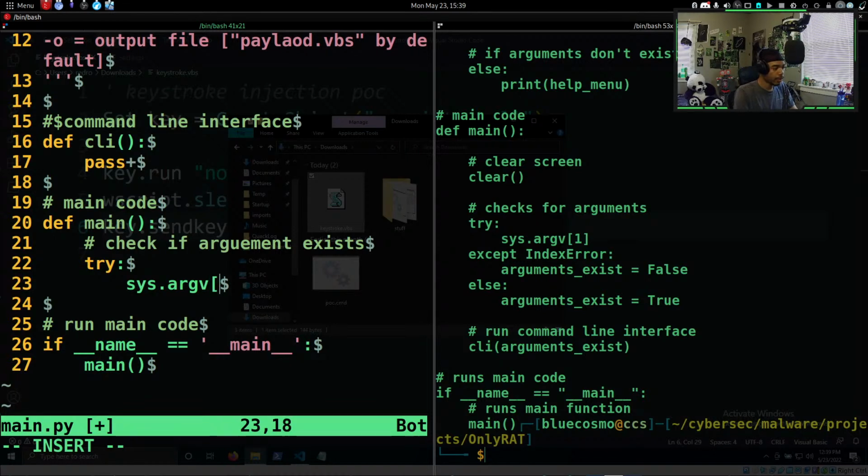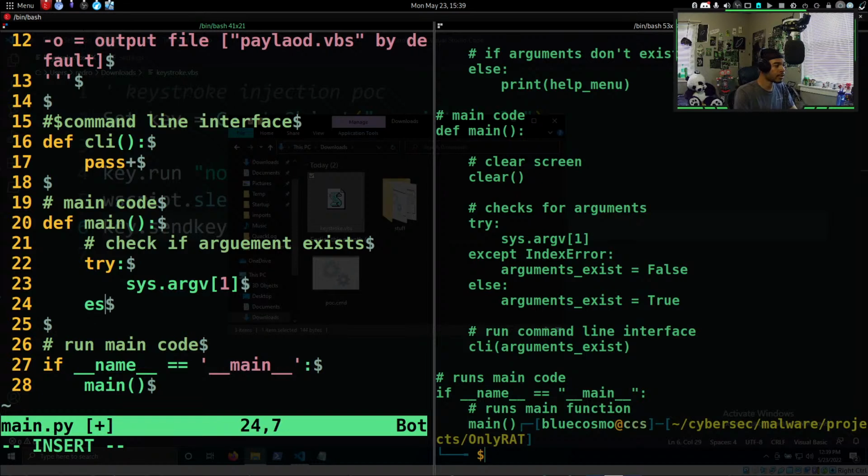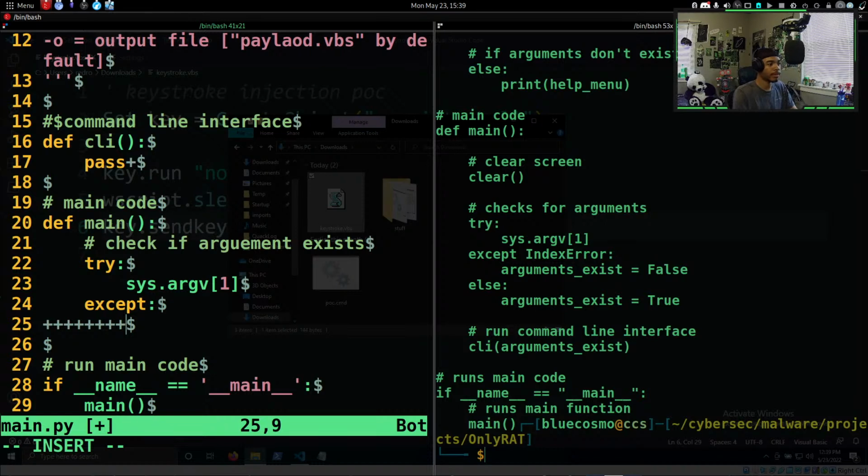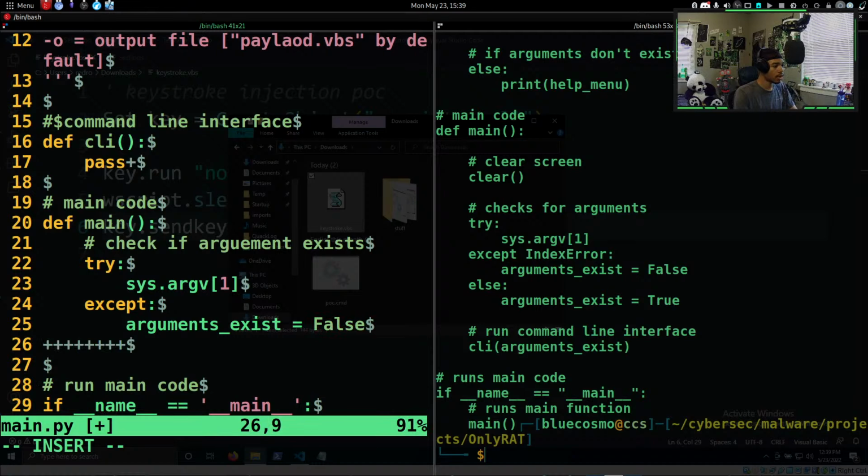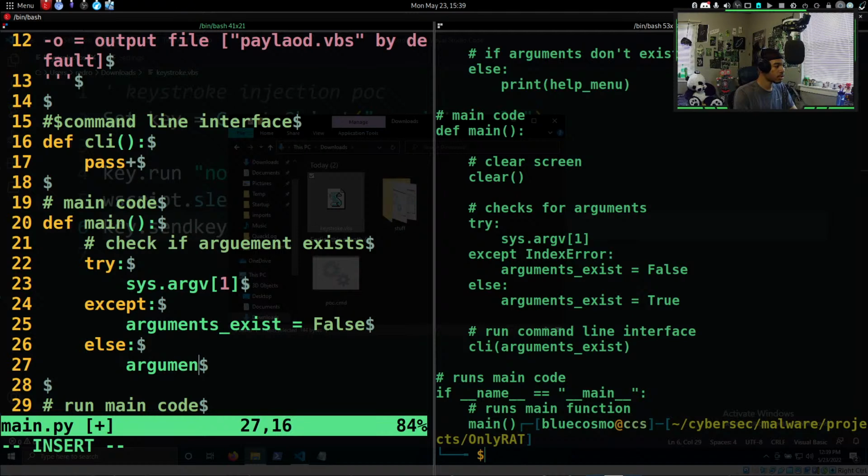Yeah, so sys.argv[1] is the first argument there. So you just have to try that, and if there's an error, that means there are no arguments. And if it goes okay, that means there are arguments. So arguments exist will be equal to false, and then else, arguments exist is true. I wonder if Vim has autocomplete or something like that. That'd be kind of cool.